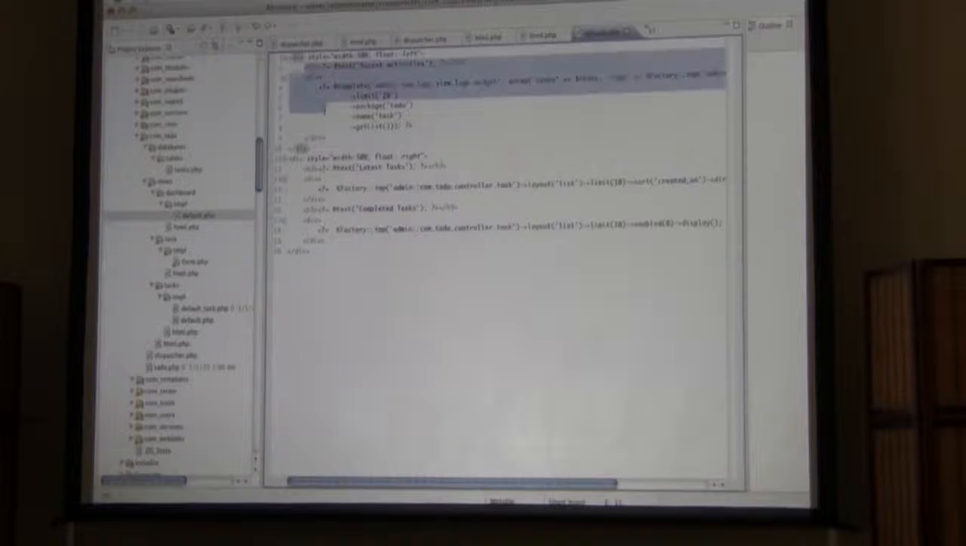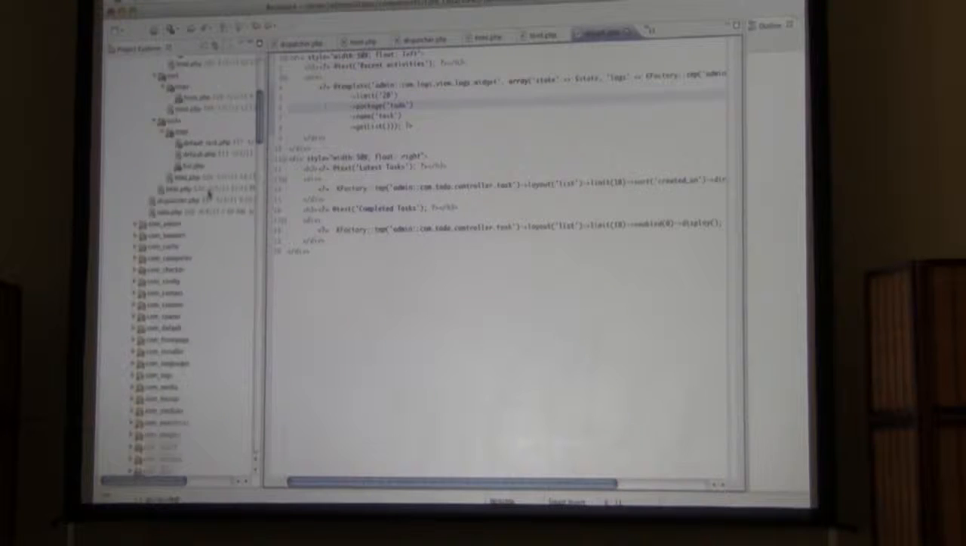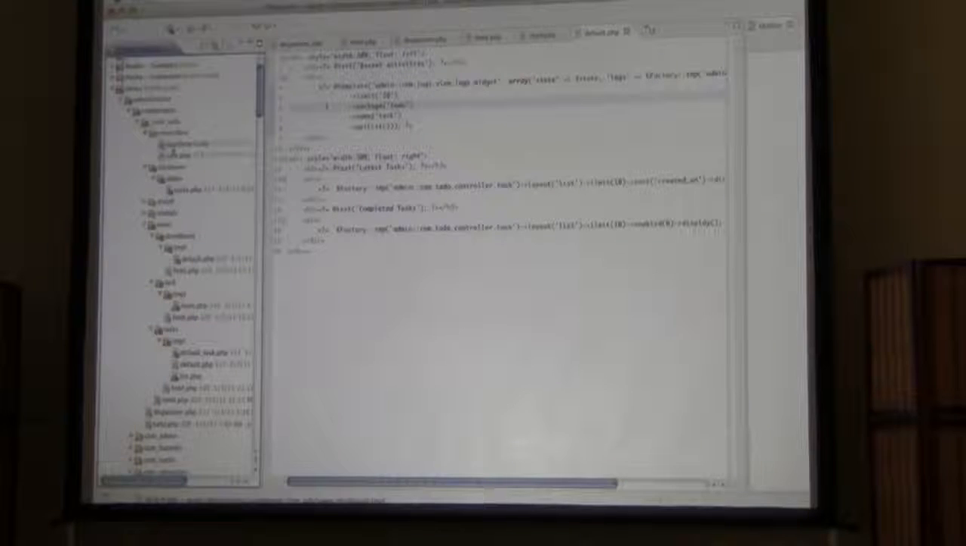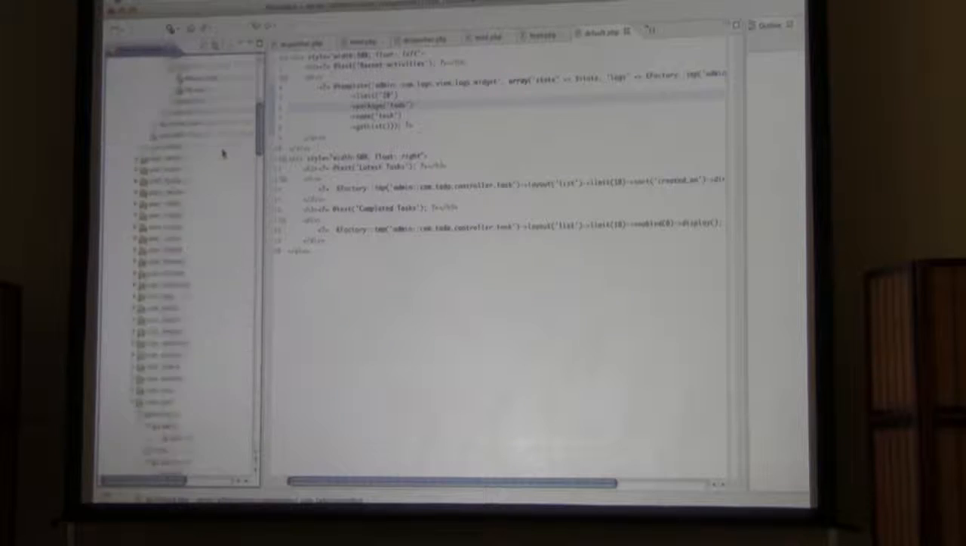The first thing, well, I'll put it in. So the logs, and there we go, I need this one.